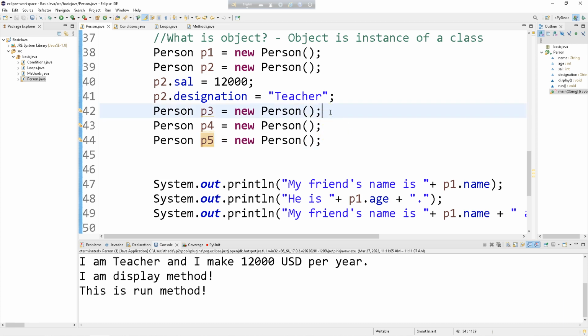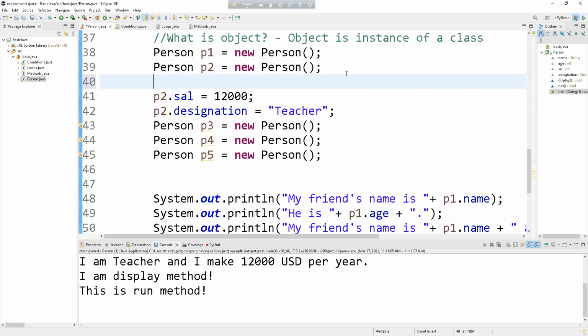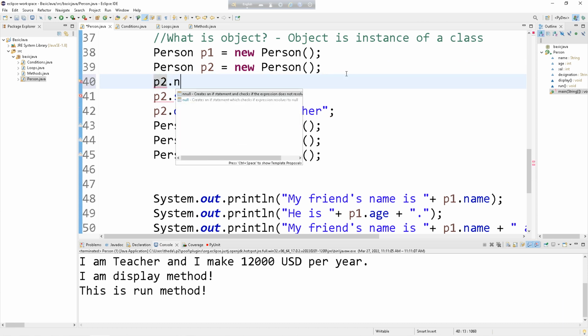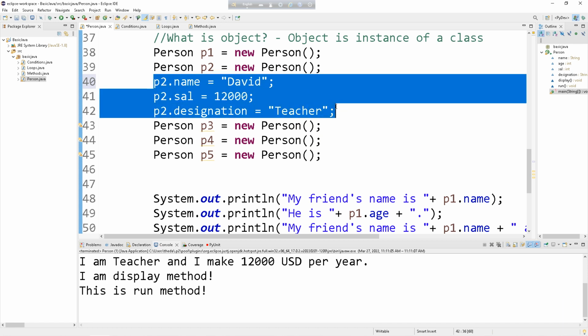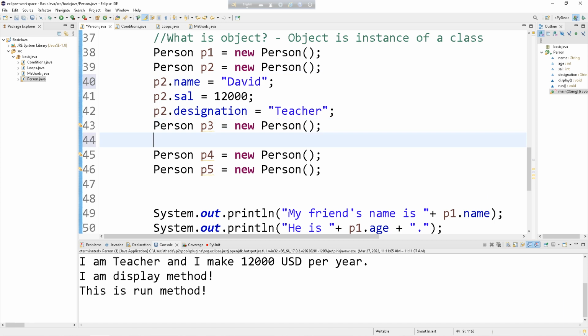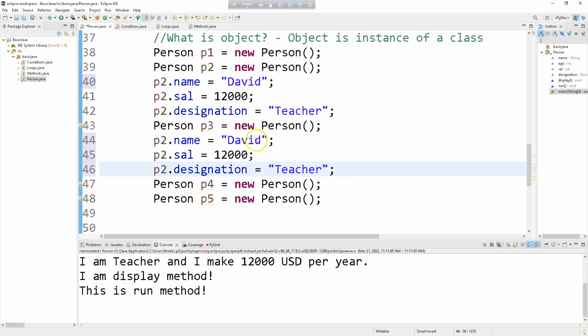Now even I can change the name. I can say p2.name equal to, it's not Peter, this is David. I am David, say for example. Okay, and same way even we can change everything for P3.